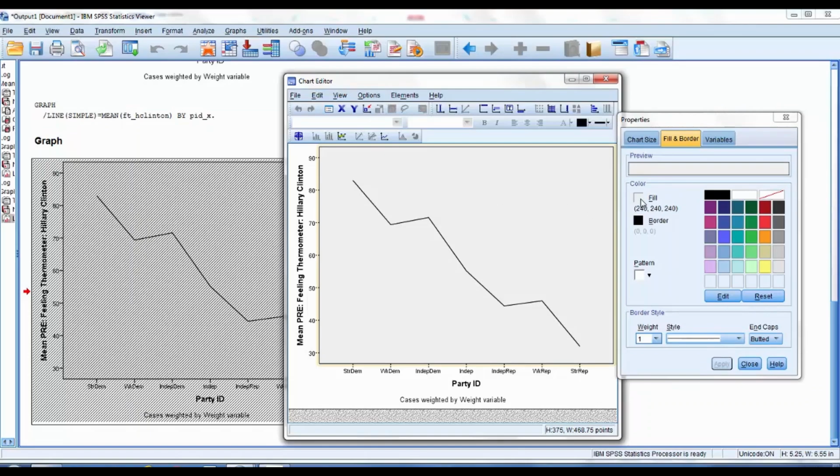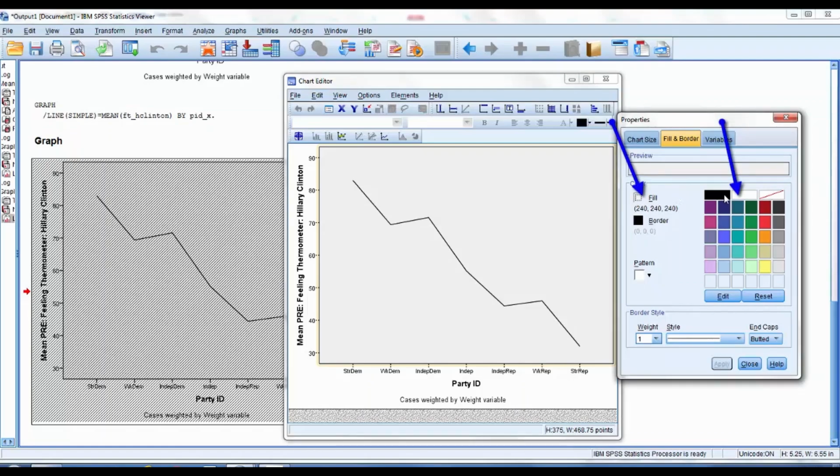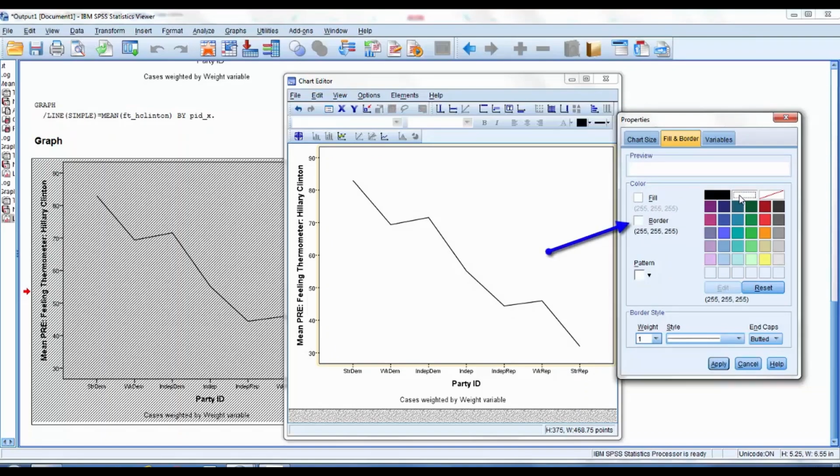Notice that the fill color is this drab gray. I'm going to white that out. Click fill. I'm going to make that white. Let's apply that. I'm going to make the border white. Graphs look better when they're opened up, when they're not boxed in. So I'm going to click border, white, apply. All right, that's looking better.